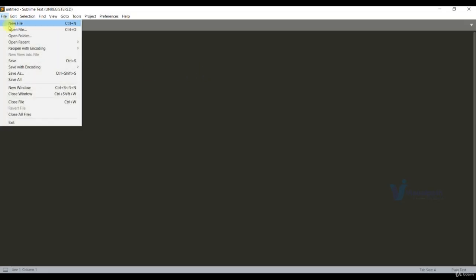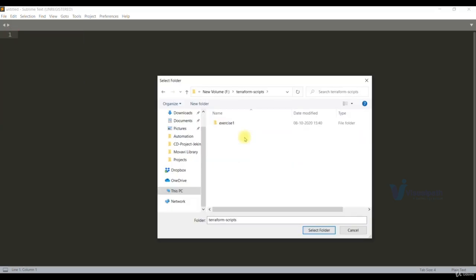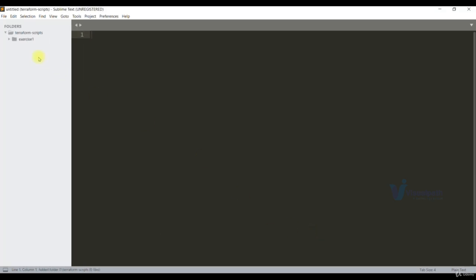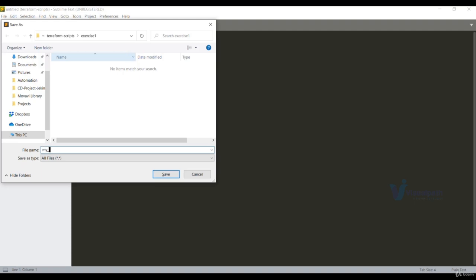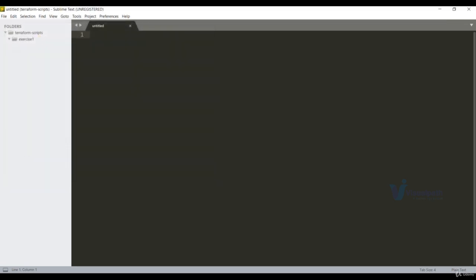Okay, so I'm going to say open folder and terraform scripts. This should be good. Okay, exercise 1. Let's write our first file, new file, and we will name it my_instance.tf, or you can say first instance. Okay, now Terraform is used by so many cloud providers. You can use it to automate so many cloud providers' infrastructure. So first we have to mention the provider.